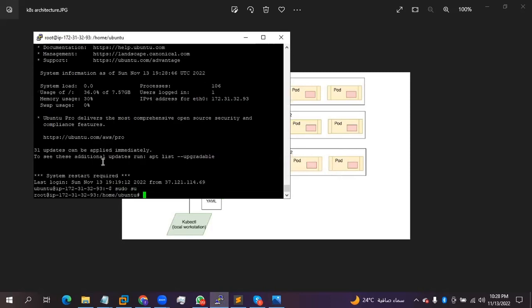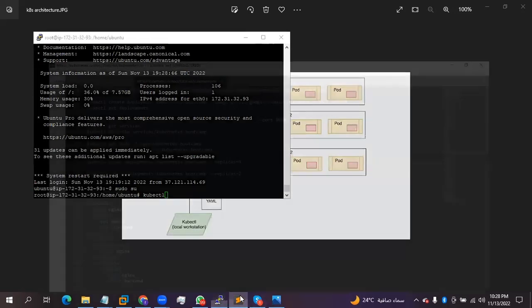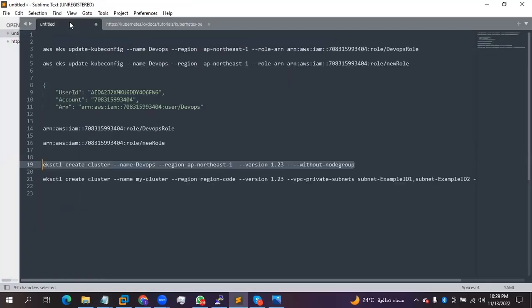Sudo su. So now kubectl, this is it. So you have to install kubectl. I think I actually have, where did I share it? I shared it somewhere.